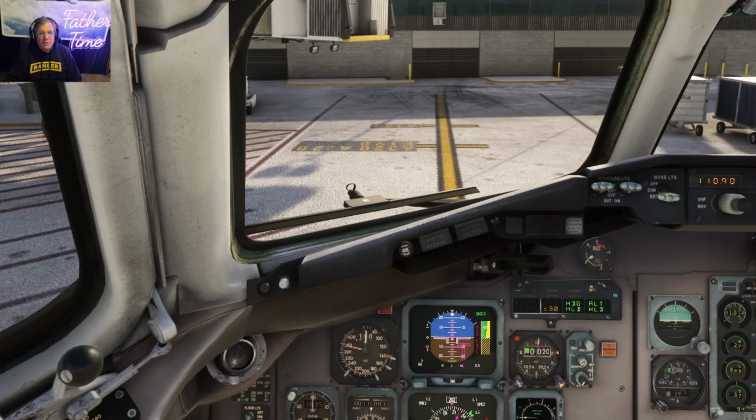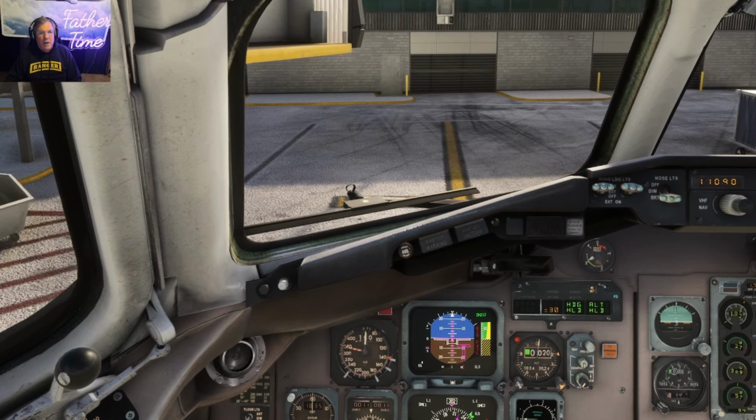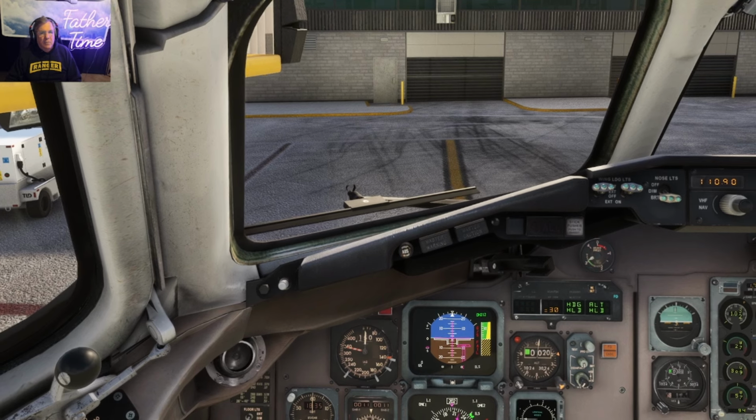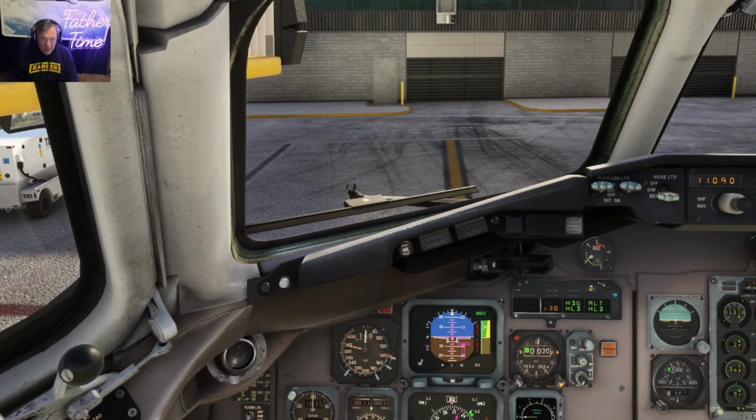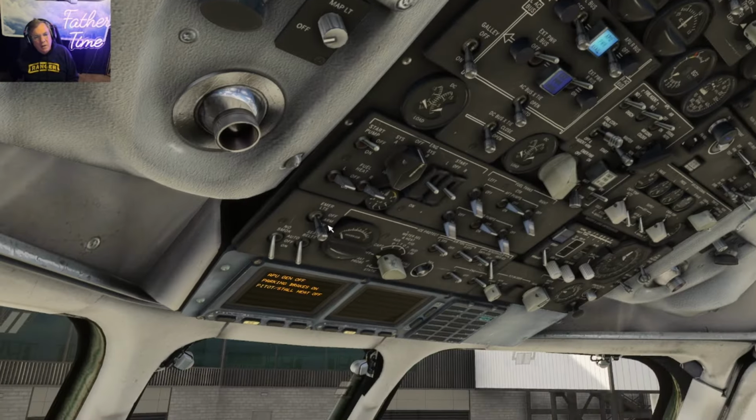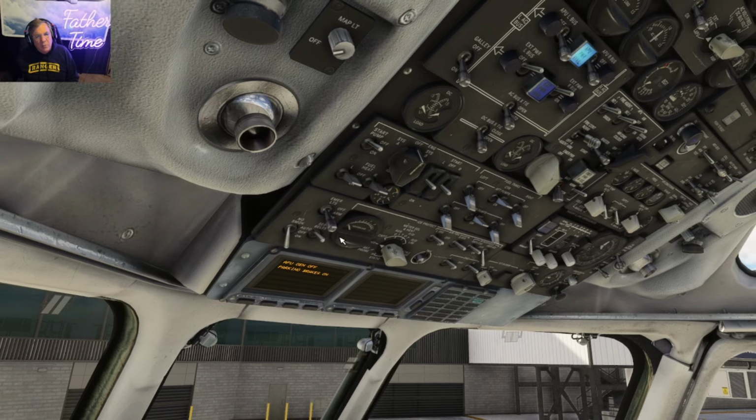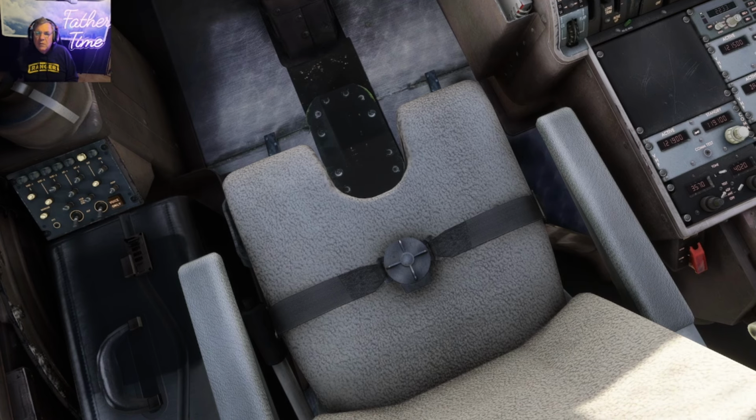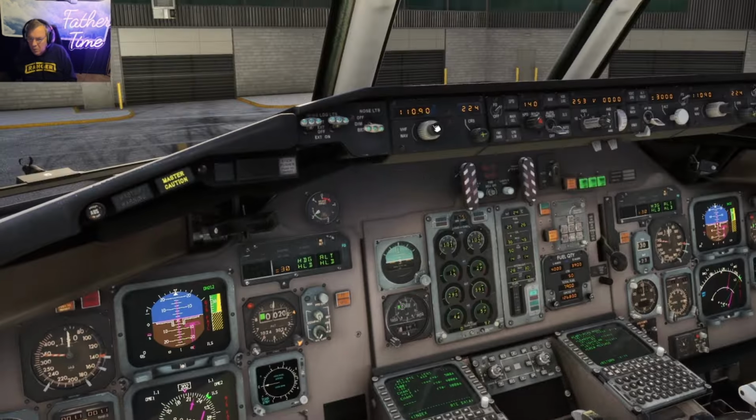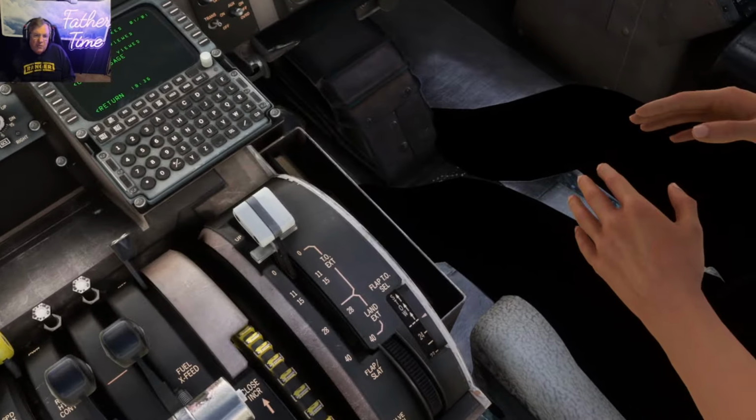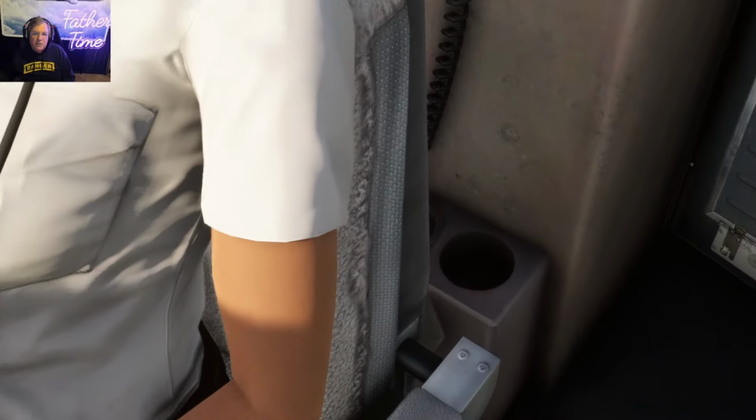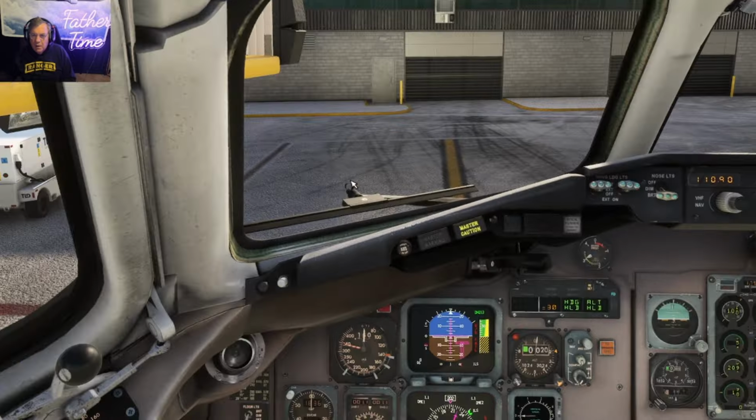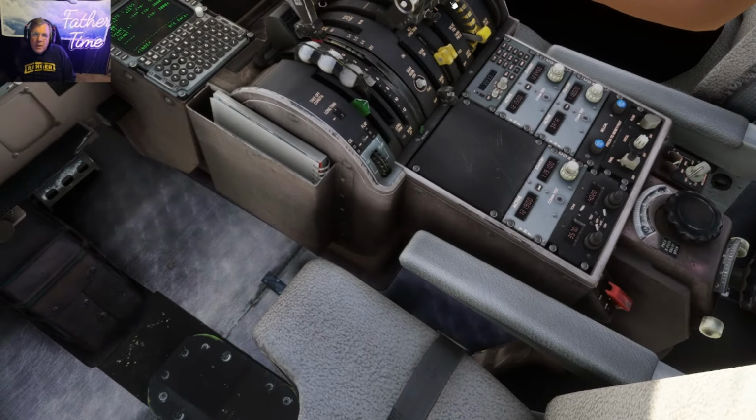Looks a little tight, doesn't it, kids? We'll just stop right in here. Brakes set. Seatbelt sign is off. APU is established. Chop the engines. It sounds like we got one of them down. I'm sorry, guys. That's very uncomfortable. Sorry about that. And chop the other one. I can't even see it, guys, so.